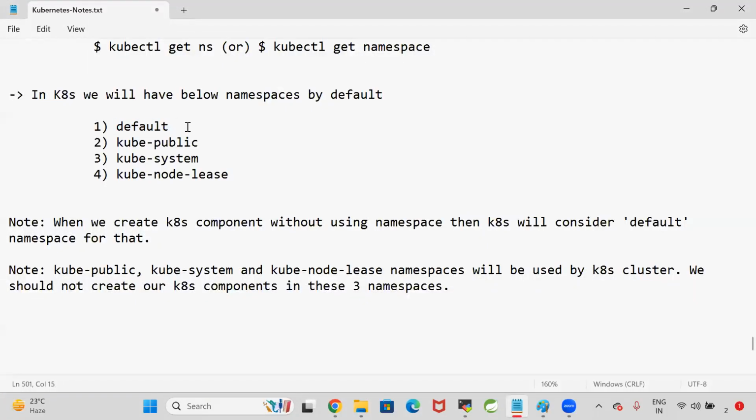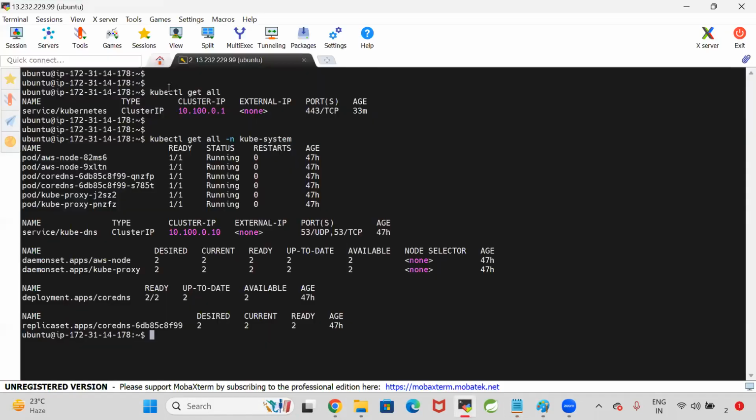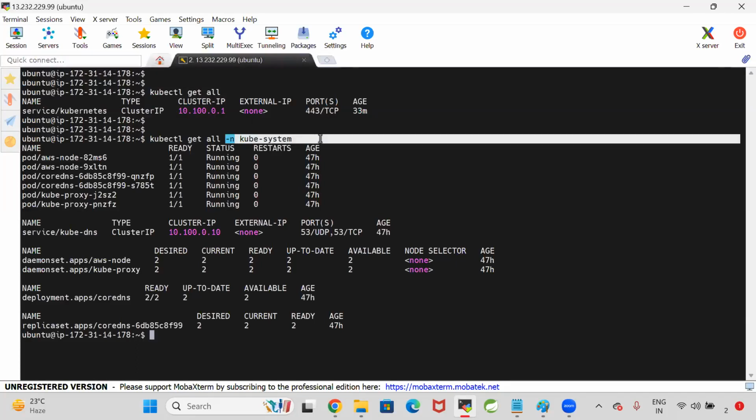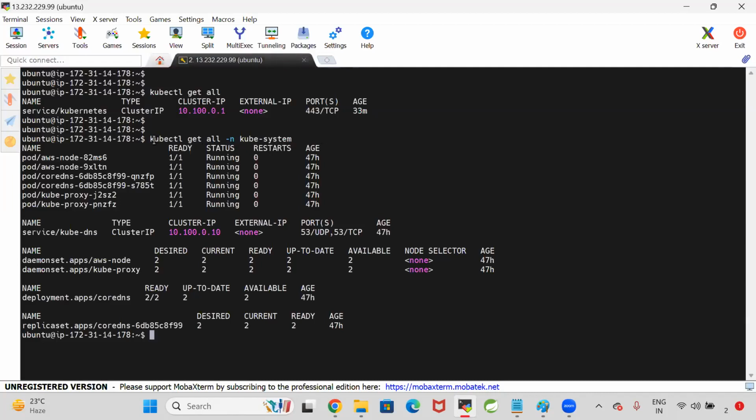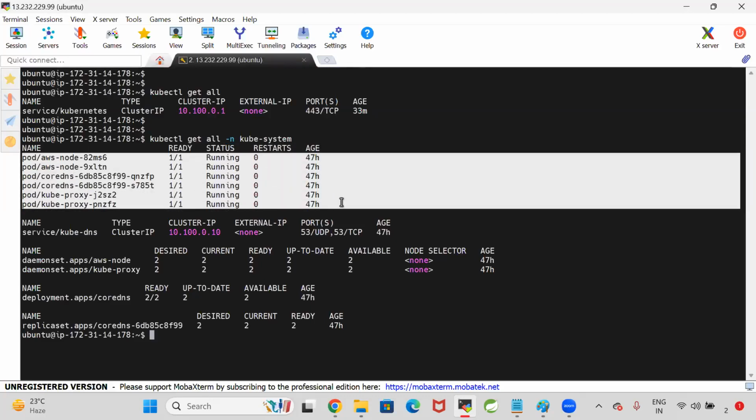So whatever pods and services are running in the default namespace, it gives when I execute kubectl get all. I want to get all the Kubernetes components which belong to the kube-system namespace. If you want information about pods and services running in a particular namespace, you need to give -n namespace. So when I go for kubectl get all -n kube-system, these are the pods running in kube-system.